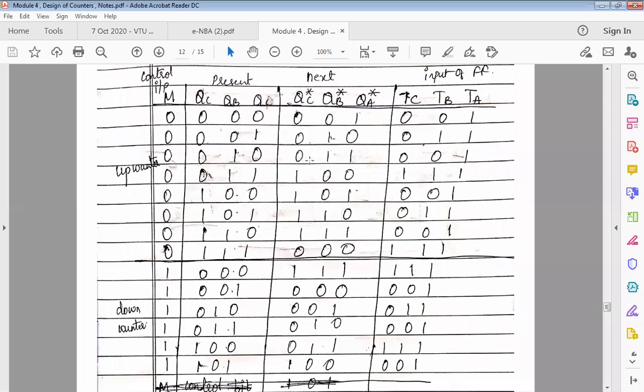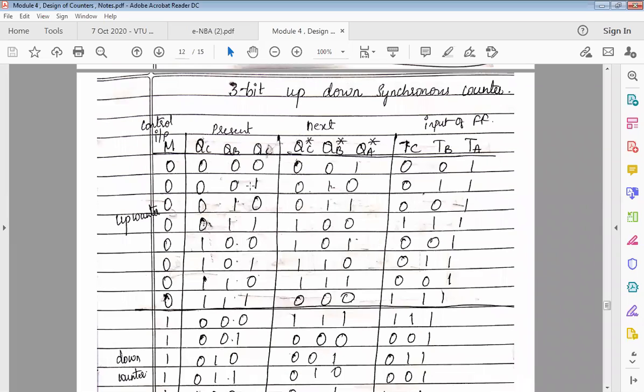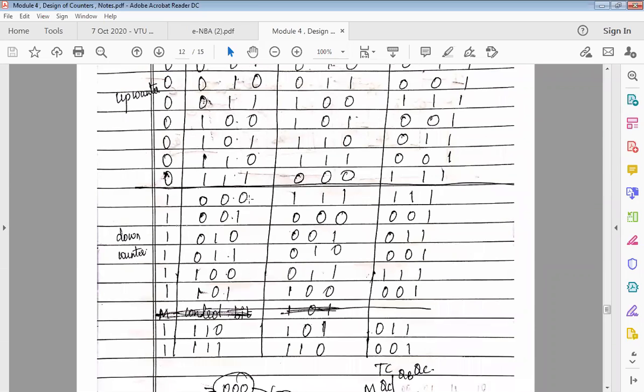What I will do here is have a control input, just like a switch. When I give 0, it should up count. When I give 1, it should down count. So for bifurcation, this should be A actually. This should be A, QA, QB, QC. As usual, I will go with 000 till 111, and then here also from 000 to 111. I think you have understood how we have got this column.